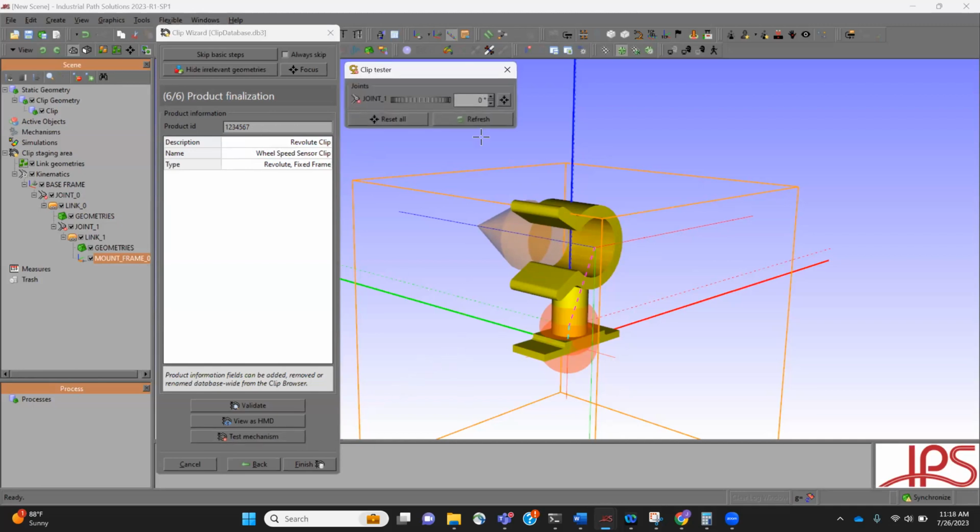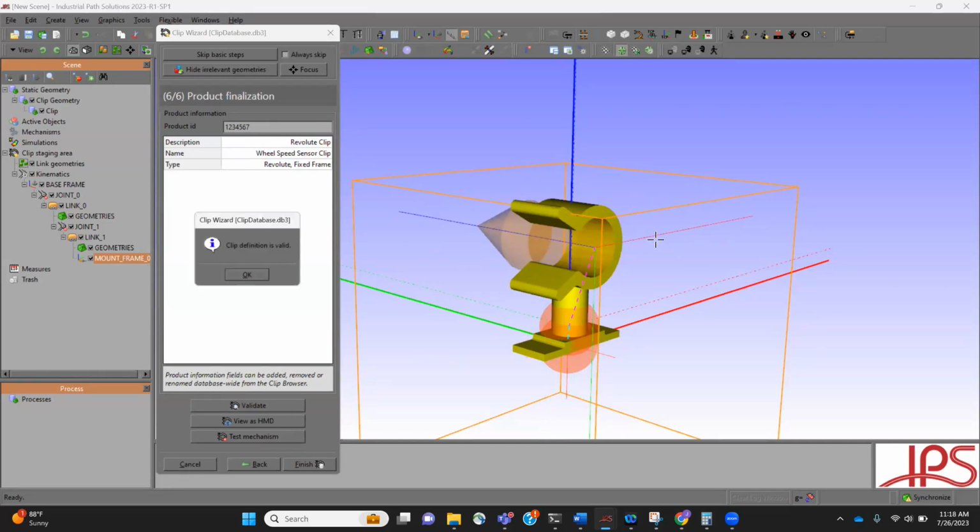At this point, I can test my mechanism again if I'd like, just to make sure everything's working properly. And then we also have a button here to validate the clip. So if I check with the validate button that the definition is valid, that's going to mean that we've set up everything correctly and we're okay to go ahead and save this to our library. So I will select finish.